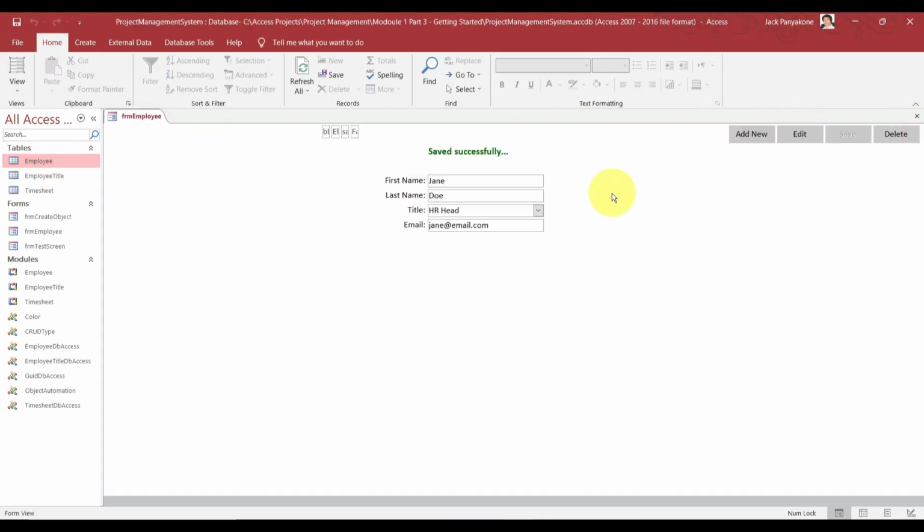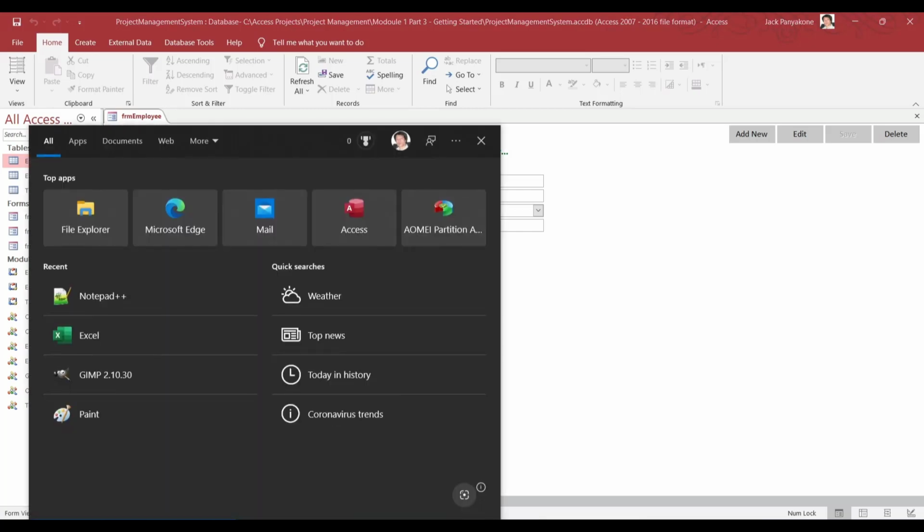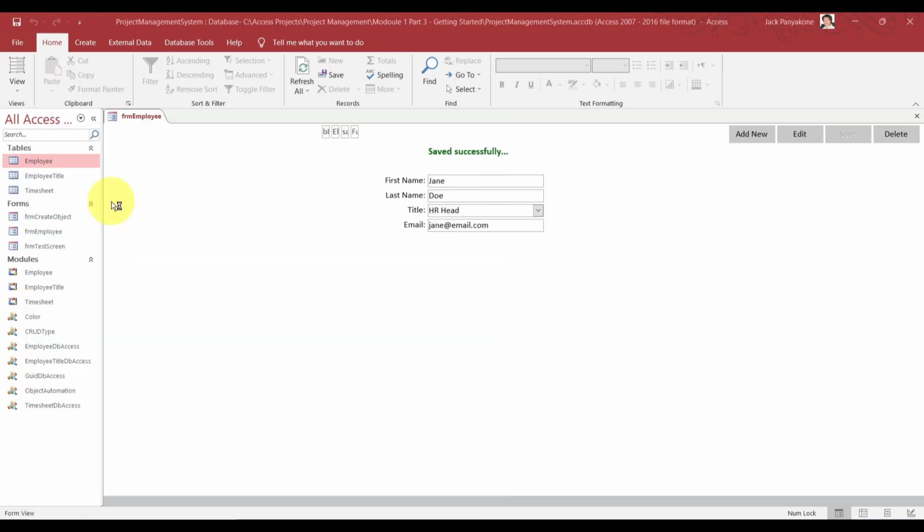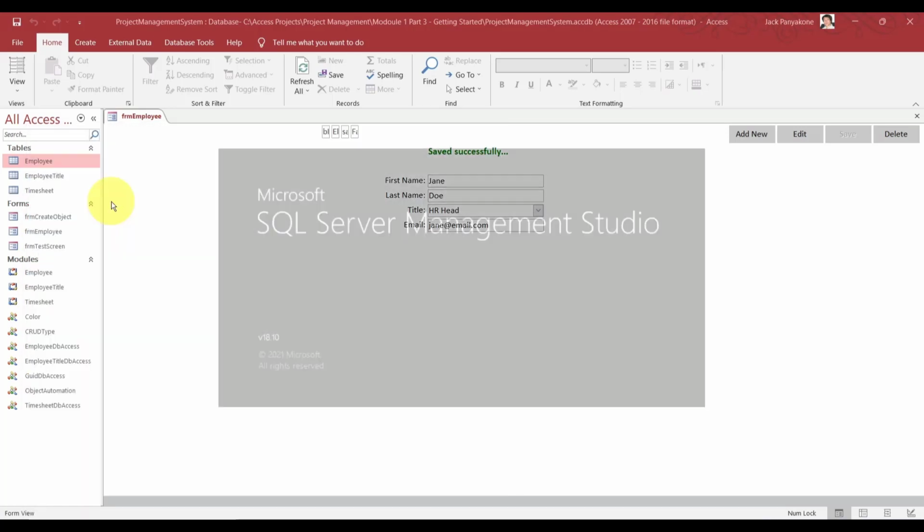All right. Maybe in the future, we can get some. As a matter of fact, we can get some more employees here. You know what? We can. I think we can. Yeah, let me do that. Let's open up the SQL management. We can get some more in there.